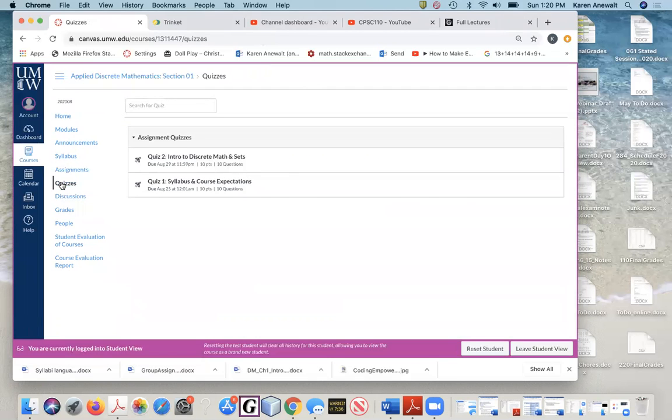Same is true with the quizzes. The individual quizzes that you need to complete each week are in the module for the week. But if you ever want to access just all of the quizzes collectively, you can go to the quizzes link.